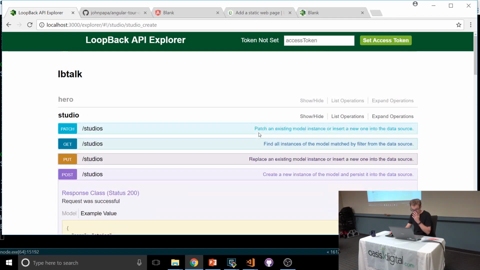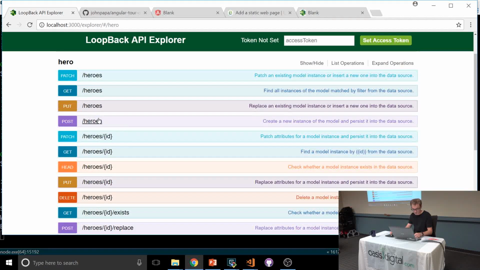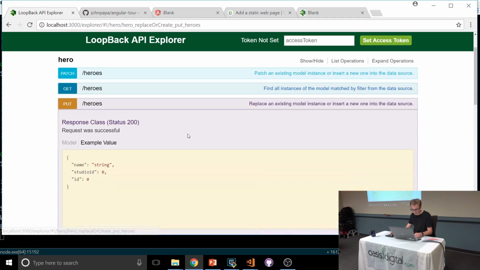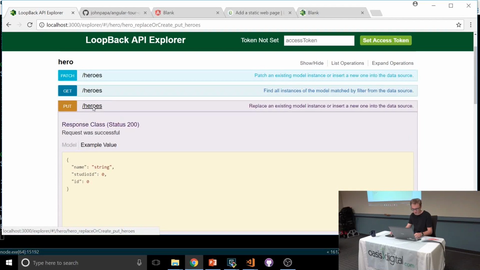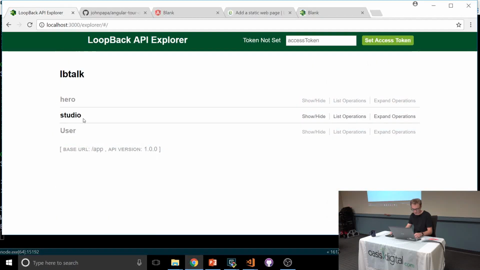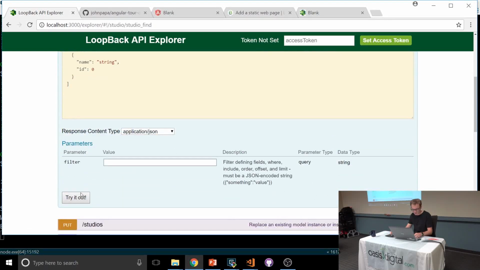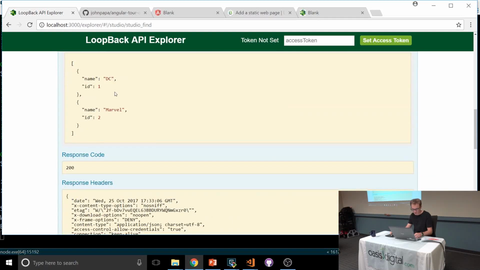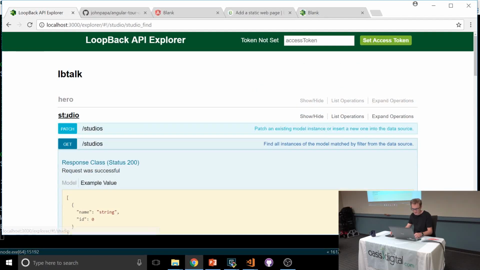Okay. Now if I go back to the hero model, I can specify, well, sorry, I'm jumping around a lot. Let's go back and look at what those IDs were. So the IDs were auto-injected. So we have DC is 1 and Marvel is 2.